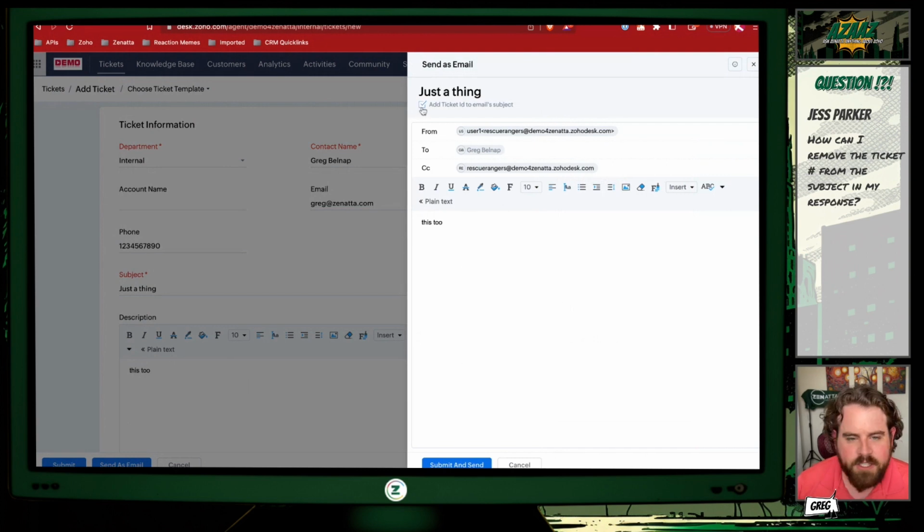Then there is a little checkbox up here that is defaulted to being checked saying add ticket ID to email's subject. So you can uncheck that and then submit and send for creating that ticket, and then the ticket going out to the individual will not have the ticket number in the subject line.